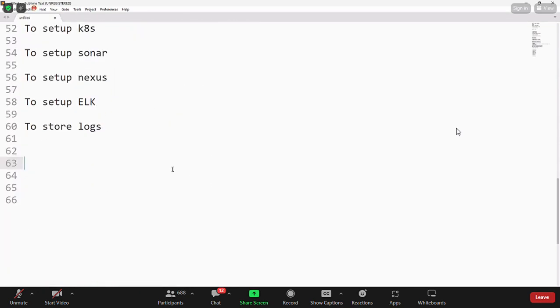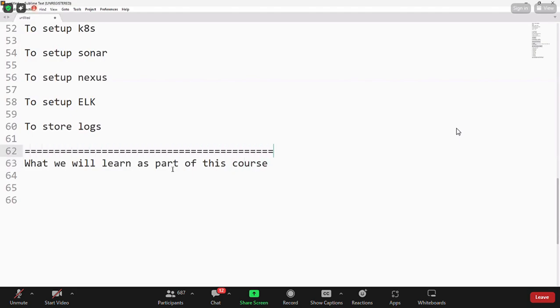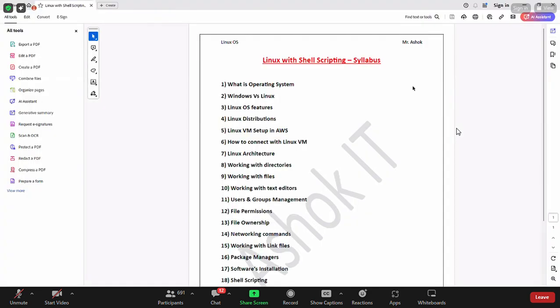Next one. What are we going to learn as part of this course? This is a 2 weeks program on the Linux operating system with shell scripting. I have already prepared the syllabus document for this, and I have uploaded it to our website also. If you log in to our website and enroll for this Linux course, then you can see the course content, the Linux with shell scripting syllabus.